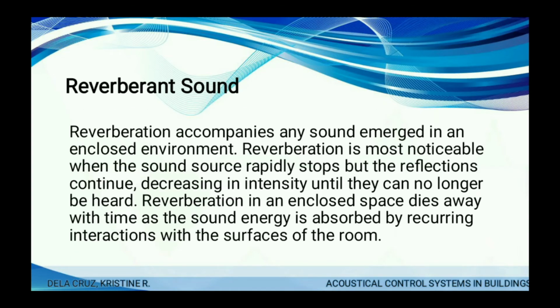So, sabi naman dito, kapag nag-accompany yung sound at na-emerge ito dun sa reverberation, magkakaroon sila ng emergence in an enclosed environment. Kasi yung reverberation, ito yung most noticeable when the sound is rapidly stopped. Pero yung halimbawa, nag-stop na yung sounds na nanggagaling sa kanya, yung reflection niya, continue pa rin yung tunog at maririnig ng ibang listener kung sino man makakarinig nun. Then, magdi-decrease siya ng intensity hanggang sa hindi na siya marinig.